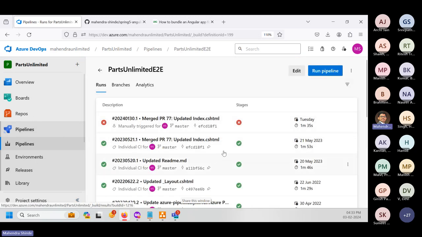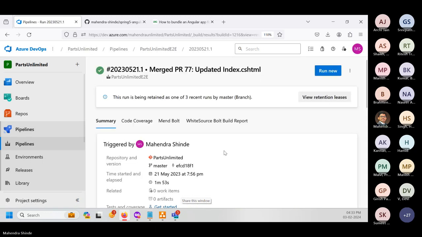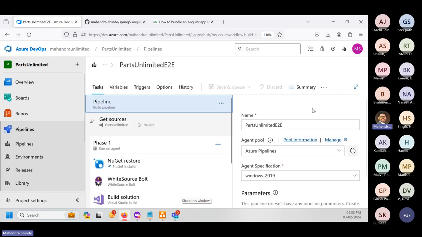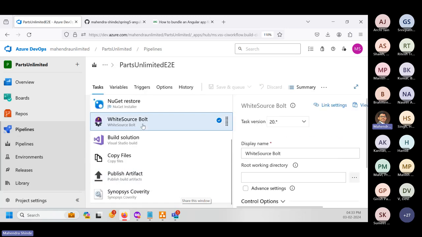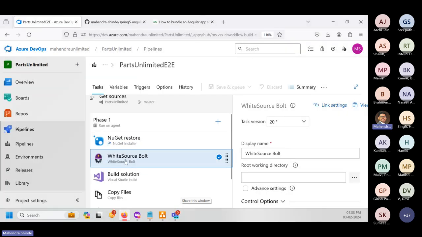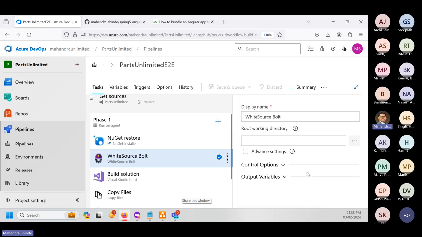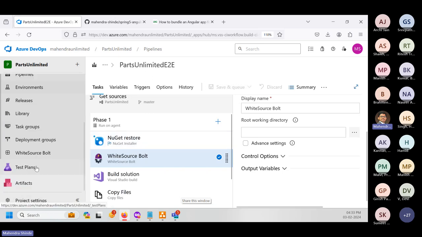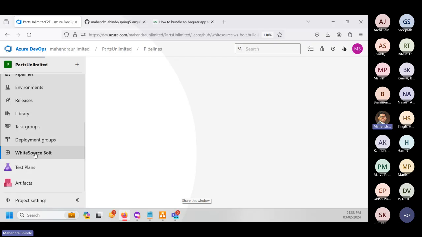Let me show you the pipeline which has actually generated this. I will show you the edit. Now this pipeline will not work, but let me show you the task that I have added here. Can you see this? Just after getting the dependencies using NuGet restore, what task have I added here? White Source Bolt. So every time my project runs, White Source will check my package dependencies and create a report. And that report will be added here next to the pipeline. I guess it is here in the pipeline menu, last option.